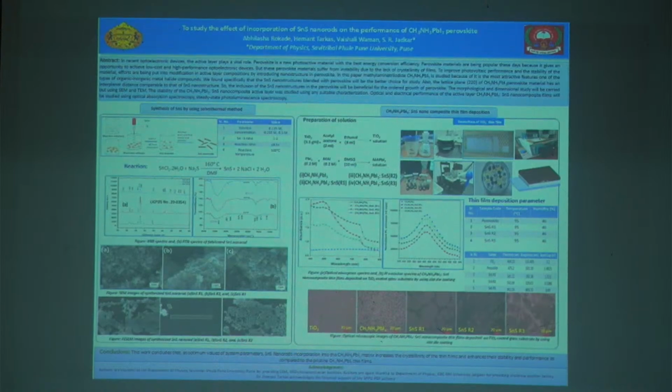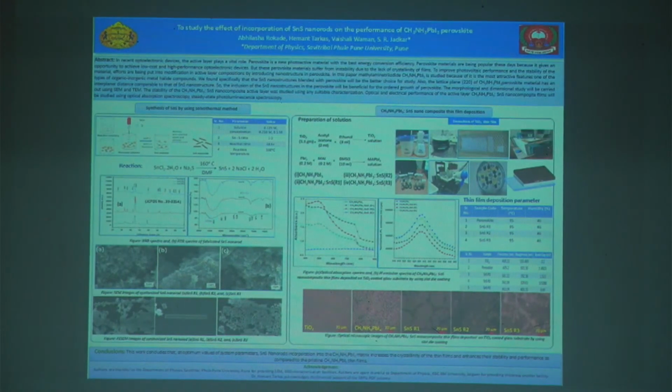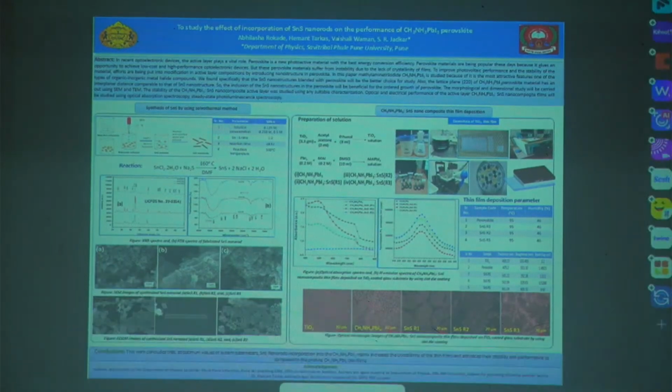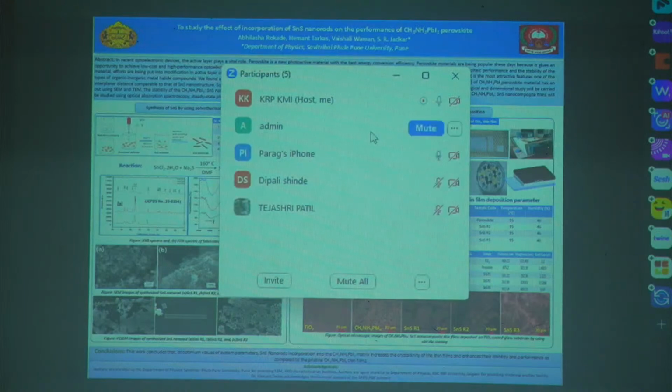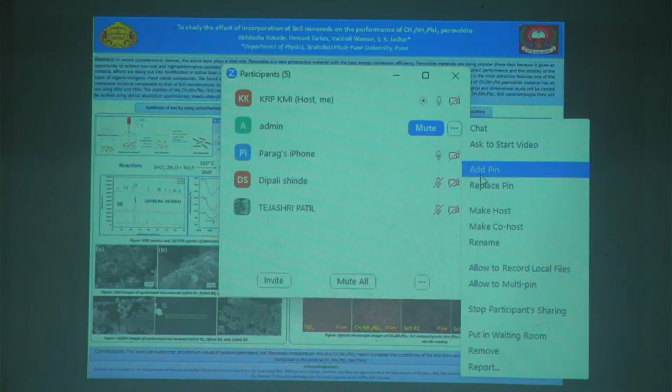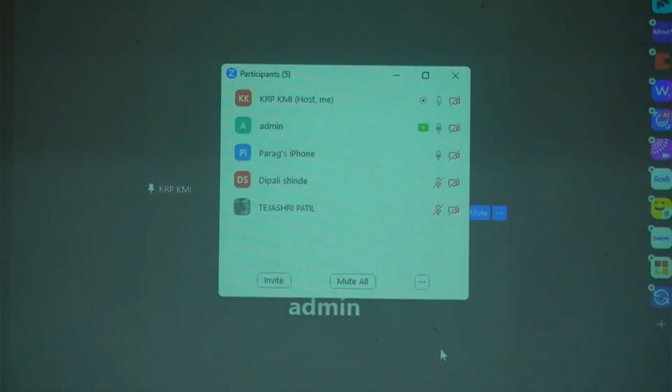And here I am presenting my work on perovskite. It is entitled: to study the effect of incorporation of SnS nanorods on the performance of methylammonium-based perovskite. We all know that perovskite is a leading material nowadays because it can be used as an absorbent material in solar cells, so as to get more and more energy from the solar cells.